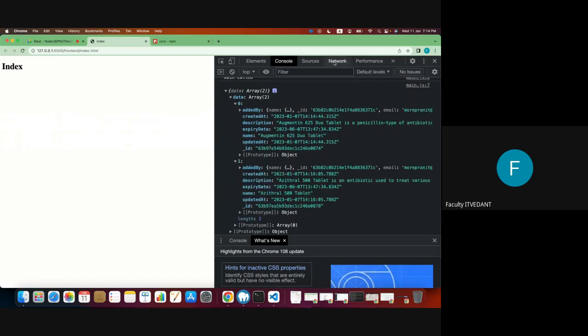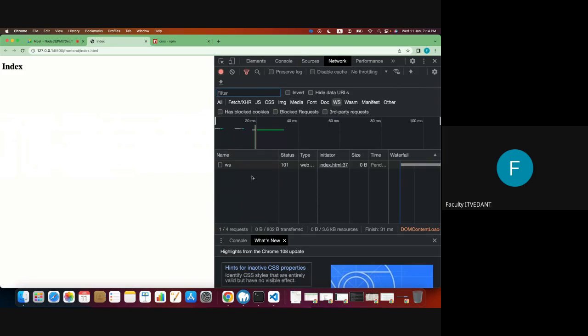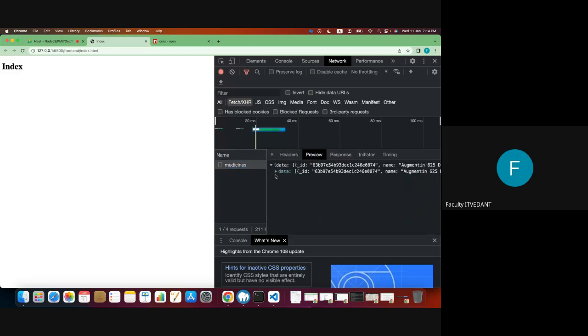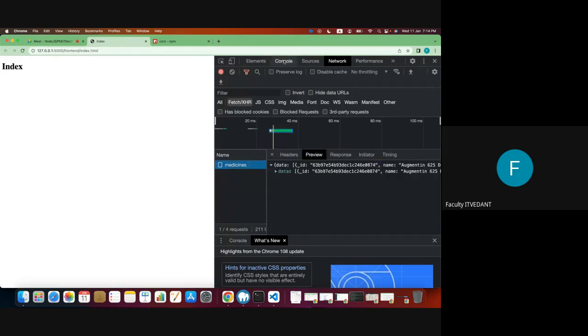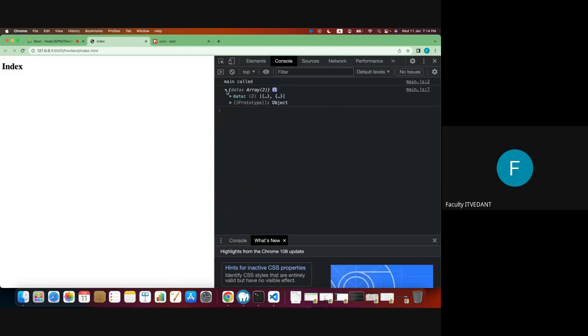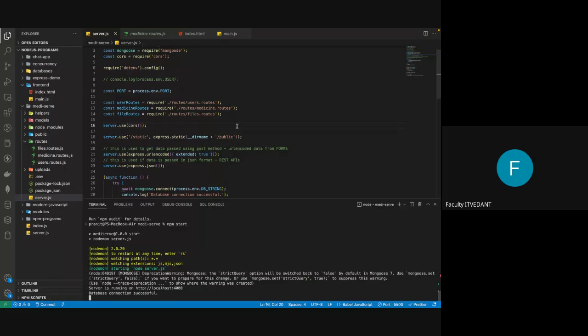Okay, you can see in the network call as well, let's say refresh synapse, you can see the medicines API, and here in the preview you will see the data is received, and the data is actually the medicines. Okay, so that's how you can call the API. Once you receive the data, you can now do whatever you want to do.